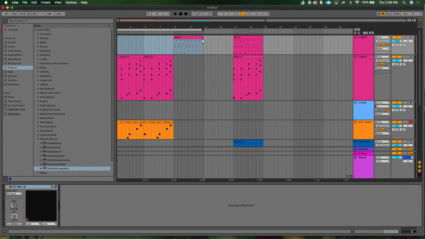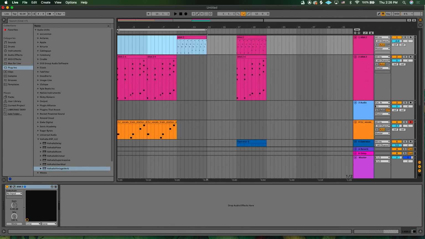So I'm not going to play it from the beginning. I'm just going to play it from the second half until this point and see if that transition sounds good or if we need to tweak some stuff.